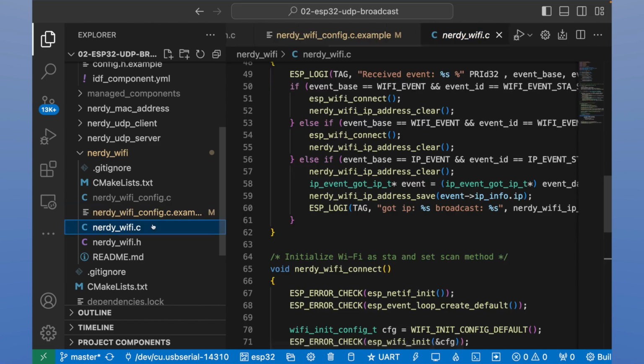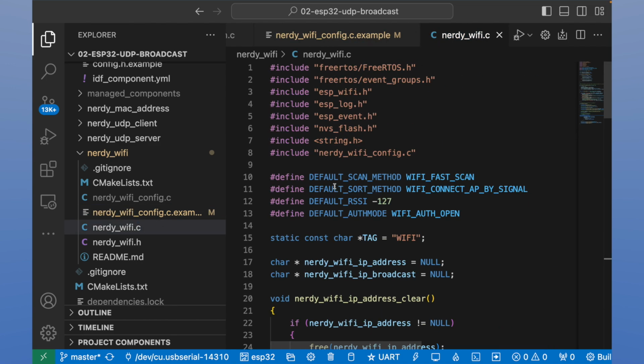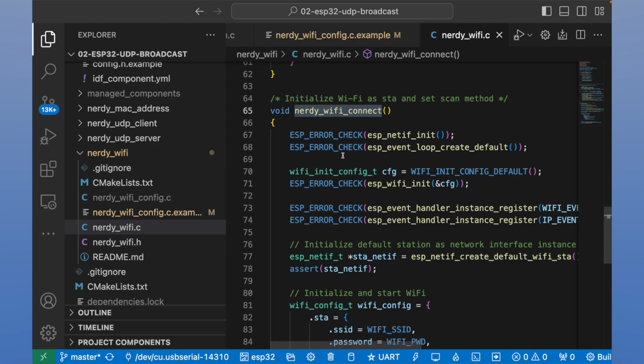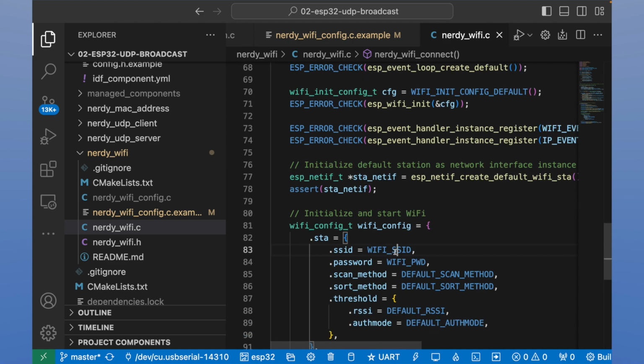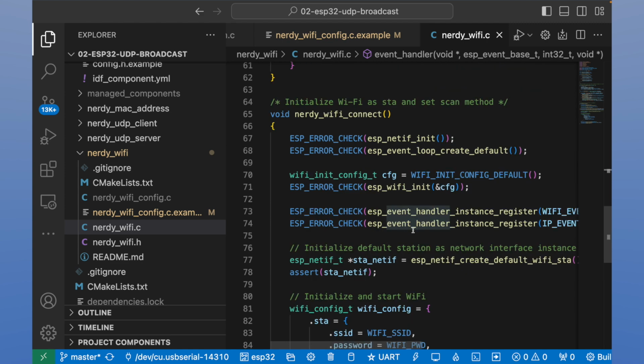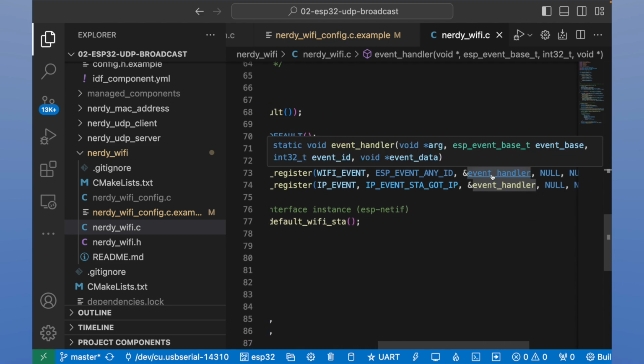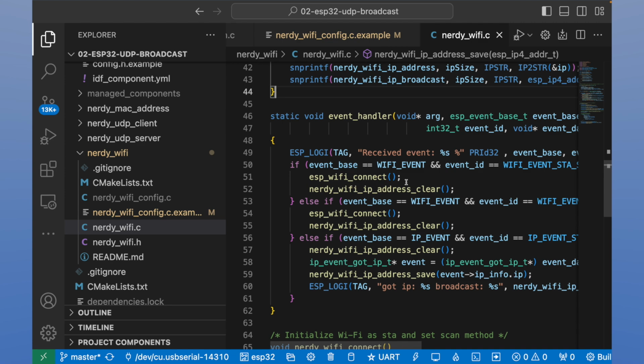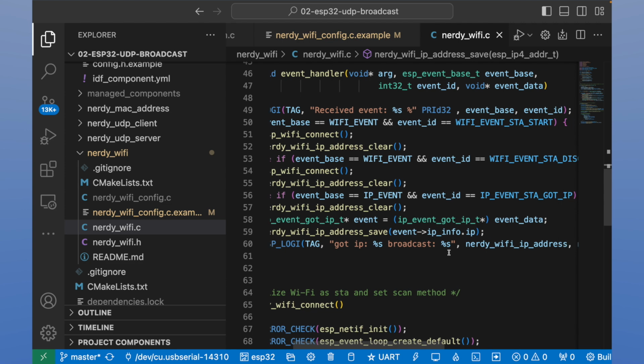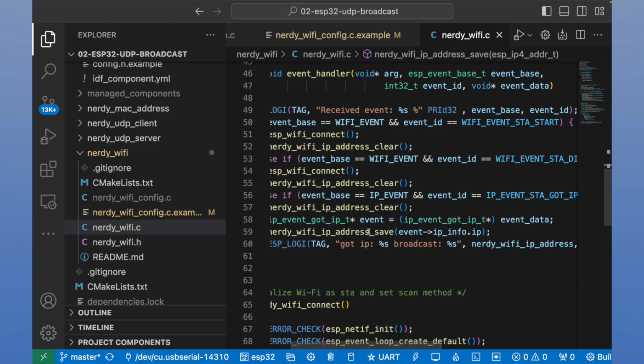Let's open the nerdywifi.c file. This file has the Nerdy Wi-Fi Connect method. This method initializes the connection by itself. It has the Wi-Fi access point name and Wi-Fi password. All events about Wi-Fi connection will go to the method called event handler. Let's go and review it. We see that this method receives Wi-Fi events and IP events. And the IP event is useful. We will receive the real IP address here, and we will save this IP address into local variables.